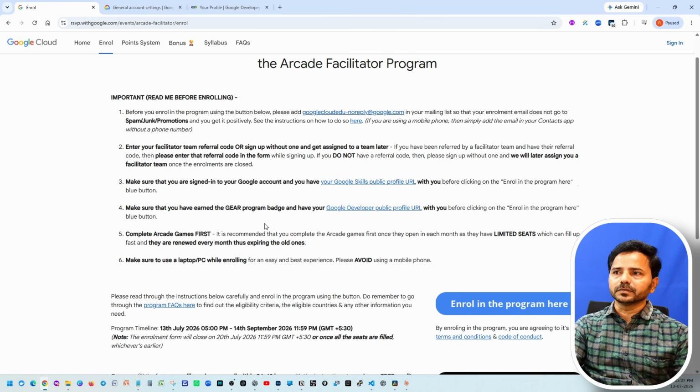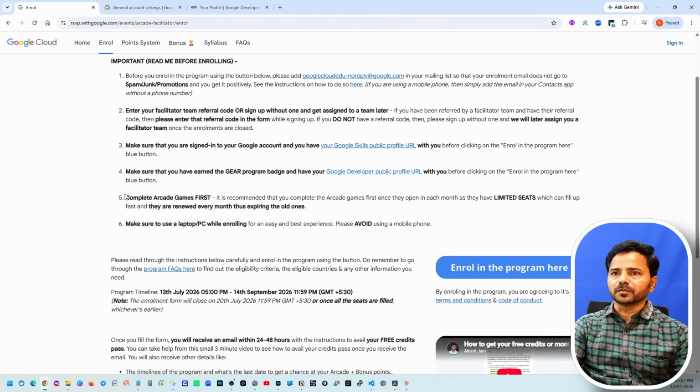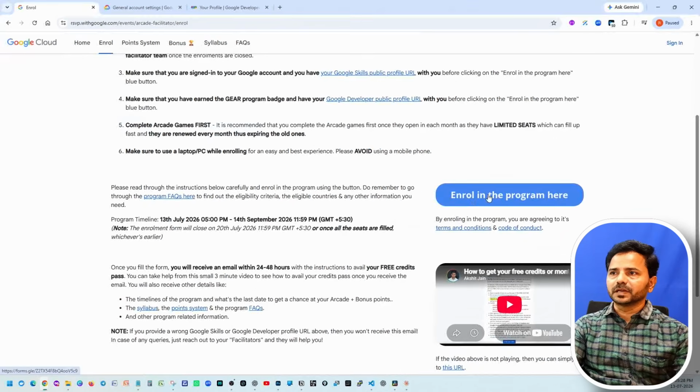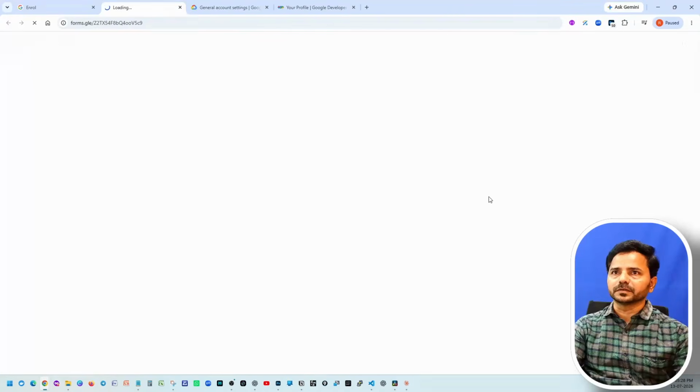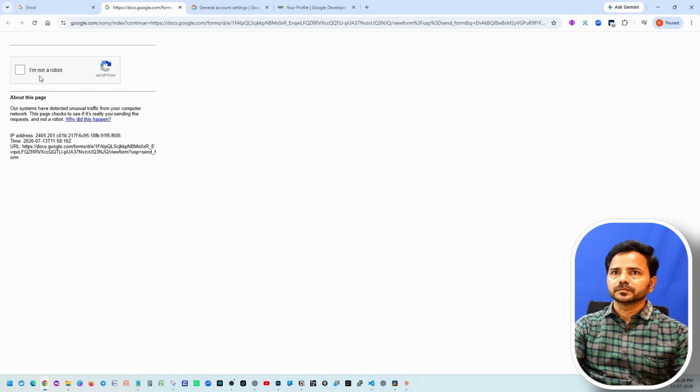Now we are going back to step number 5. Complete arcade games first. It is recommended that you complete the arcade games. I already mentioned all these details, how to complete your games as well, and what is the benefit of completing the games first. Just click on this enroll in the program here. Click on I am not a robot.